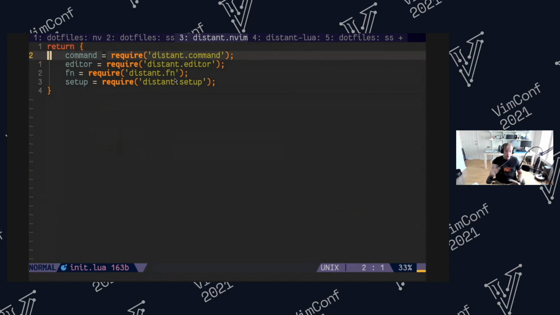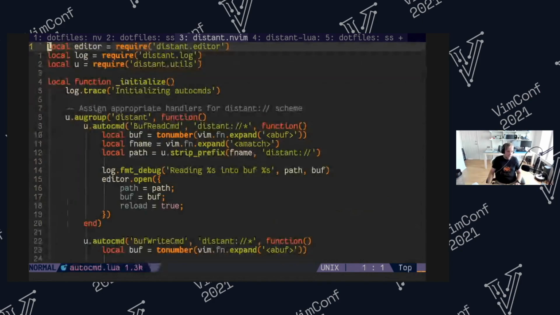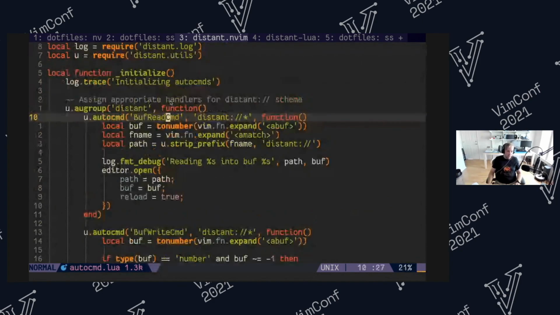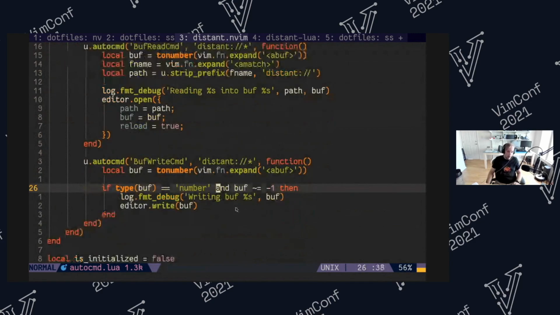You've got editor stuff like opening files and writing files, the functions, which is a whole API and setup, right? And I'm not going to go through all this because that gets really technical. But the gist is, I just want to reemphasize the auto commands. We only have two. We have a BufRead, which, as I said, is for the distant scheme, and we have a BufWrite. And all those do is say, hey, I want to read a file or a directory, I'm going to read it and create a buffer, or I want to write a file.